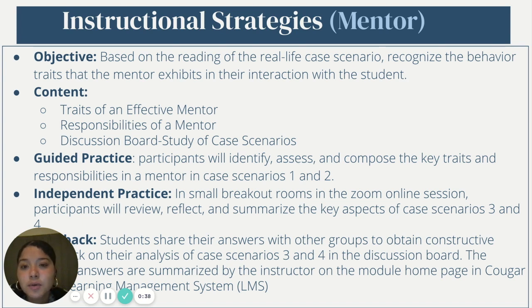So here's a summary of what we thought about for our instructional strategies. This slide does not include everything, but it's a good brief summary of our instructional strategies for mentors. Our objective is to recognize the behavior traits that the mentor exhibits in their interaction with the student. The content topics are traits of an effective mentor, responsibilities of a mentor, and some case scenarios will be discussed as well.